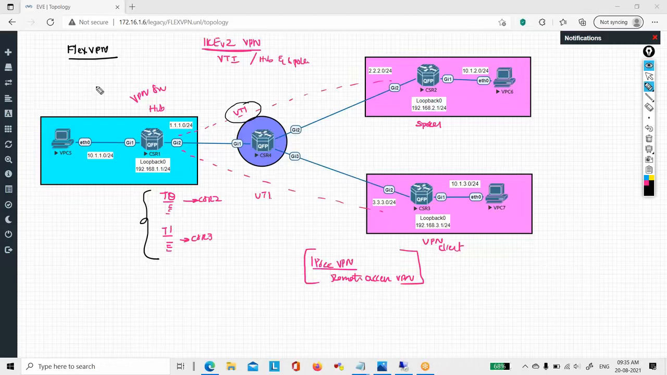In Flex VPN, one side would become the Flex VPN server. Like this is the Flex VPN server. And on a Flex VPN server, we will have multiple tunnels, but the benefit we see is they're automatically created. On this Flex VPN server, we create something called a virtual template. And under this virtual template, we define the parameters. And these parameters are the tunnel related parameters.